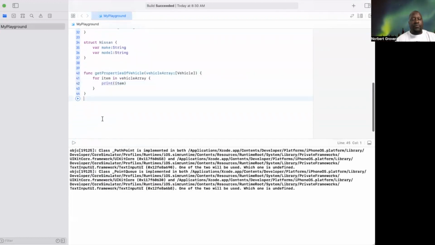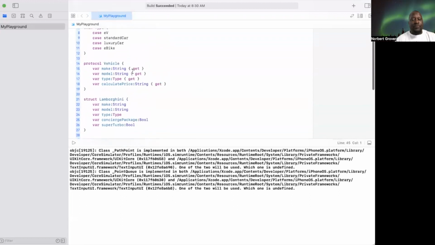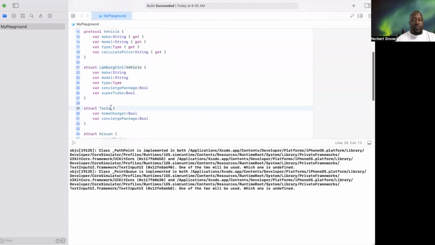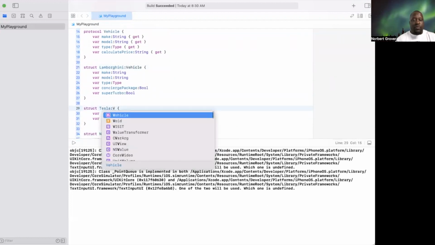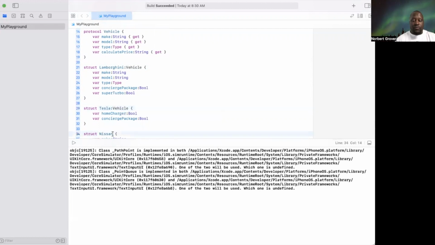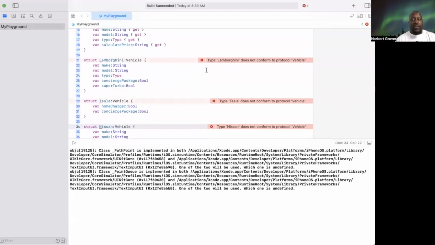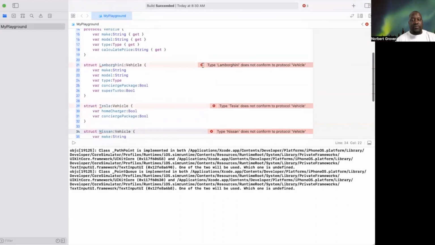Now, here's the problem. I mean, let's go ahead and now we have to implement this protocol on all these objects. Vehicle, vehicle, vehicle. Okay. Now they're all of type. Now you see the errors, right? It needs to conform to vehicle.